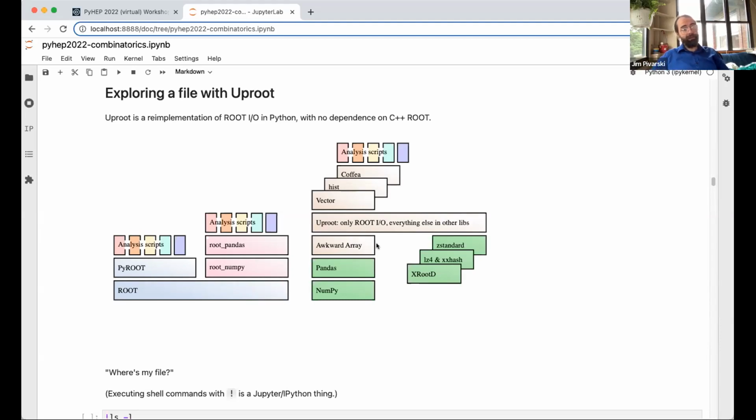So it's built on some things in the Python ecosystem, like libraries for decompressing the data that might be in a root file. It's built on NumPy and Pandas and Awkward Array. And then things like vector and hist and coffea and your analysis scripts would be built on top of that. And it really is focused on just root.io. So the idea is that each of these packages is going to be focused on one particular thing. And that's why we want there to be projects like Uproot Browser to build on top of Uproot instead of all this being in Uproot.